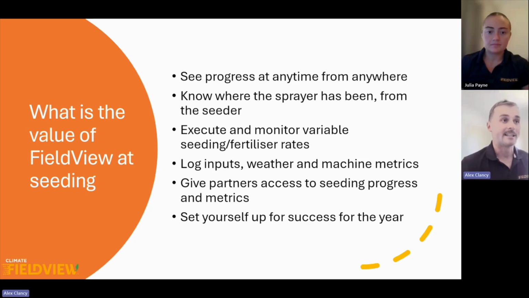The other thing we're seeing more and more of these days is variable rate seeding and fertilizers going out at seeding. FieldView, being a great visualization tool in the cab, gives you the ability to both see what those as-applied rates are in real time, and to adjust them accordingly if you need to.